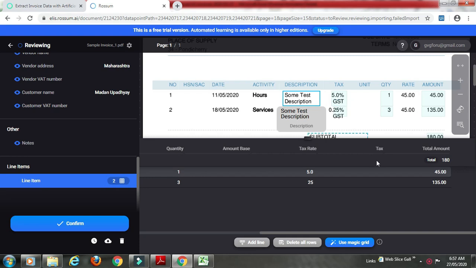Some invoices will have the tax amount as well along with the rate, and it will pick up that in this column. As you can see, even though the column name is tax here, it has picked up the tax rate correctly, identifying that it is shown in percentage.